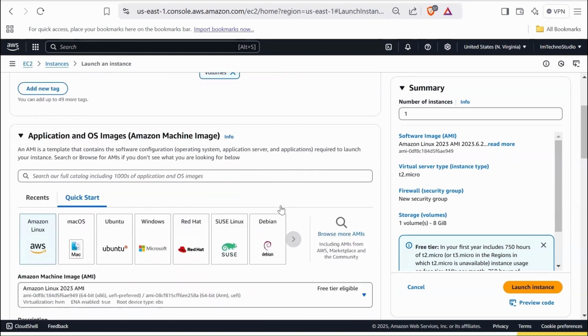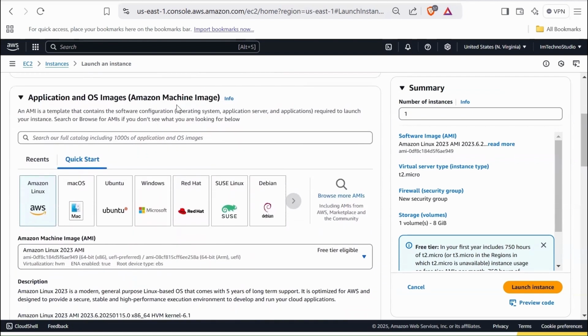Now let's talk about AMI. AMI stands for Amazon Machine Image. Think of an AMI as a blueprint that provides all the software required to configure the operating system, applications, and supporting libraries for your EC2 instance. Essentially, choosing an AMI means selecting an operating system for your EC2 instances.